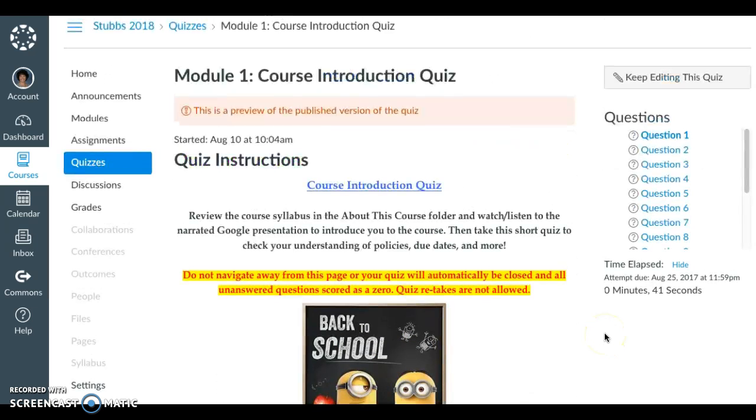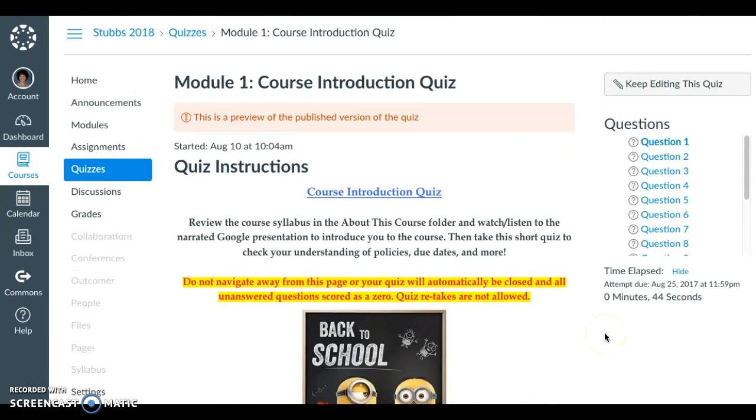The big thing you want to do is go to your gradebook and make sure you see a submission time and date stamp so that you know it got submitted. And that's it for this assignment.